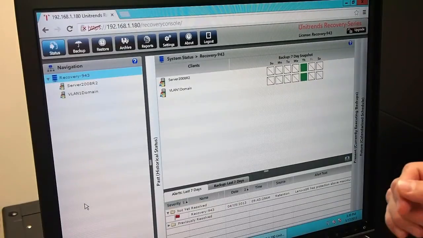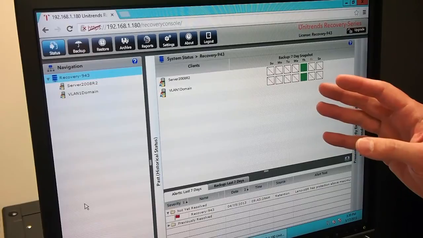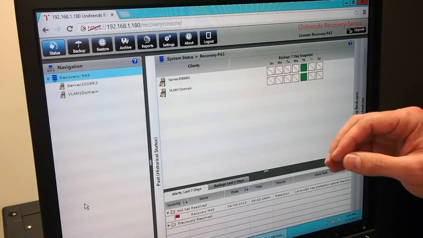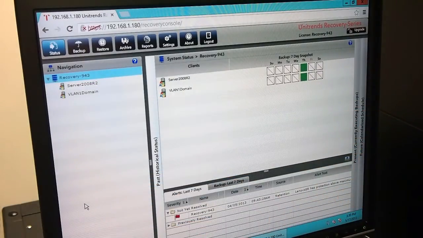The real bread and butter of the Unitrends Recovery 943 is the operating system. It's flash-based, we're accessing it via Chrome over the network. But in a single pane, it shows you everything that's going on, including access to backups, restores, archiving.